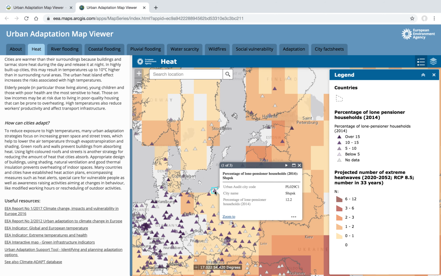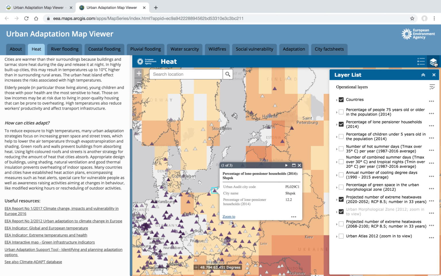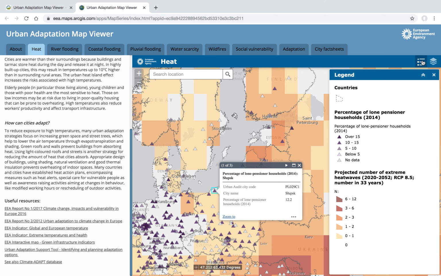By clicking on a city, you can see the actual value of the indicator as well as the city name. But there's more information that can be viewed in relation to heat. Clicking on the Layers button in the top right corner shows all the data that can be viewed for this particular hazard. The legend for active layers, allowing you to interpret the map, can be displayed by clicking on the List button, also in the top right corner.